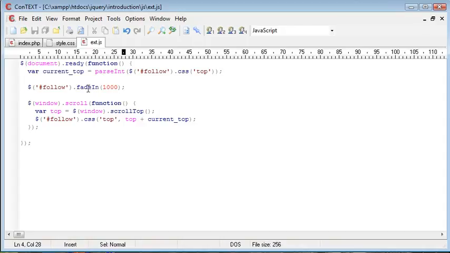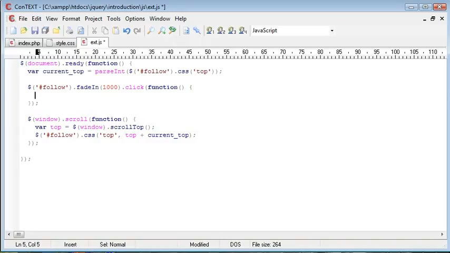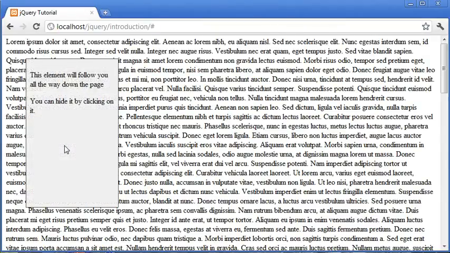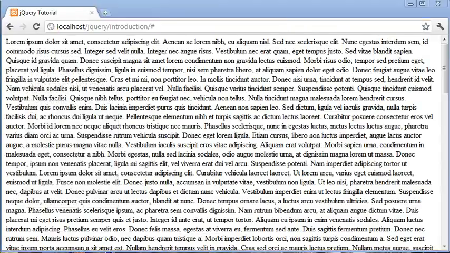So what we can do is after the fade in, we can append on an event handler, and that is .click. So once we've appended on this event handler, we can then create a function inside of this and pull that down to actually hide this div. So we say this dot fadeOut, and we say 1000. Now that will actually, when we click on the follow div, fade out the div that we've clicked. So we click that and it fades back out again.